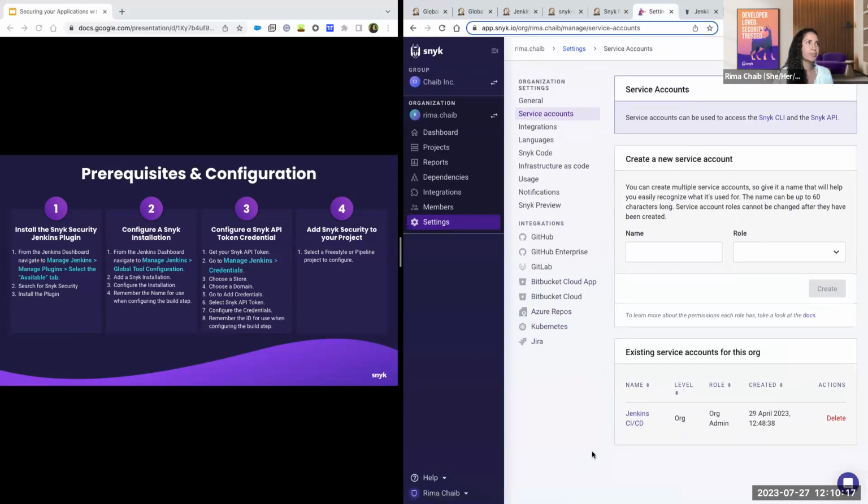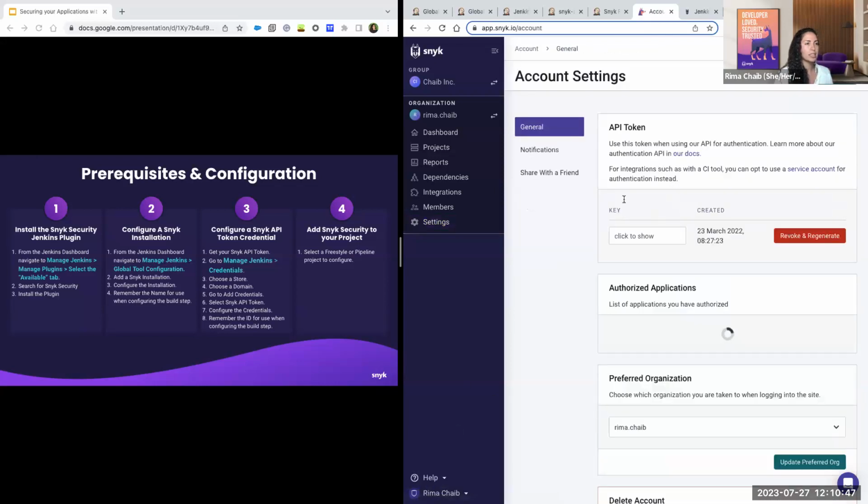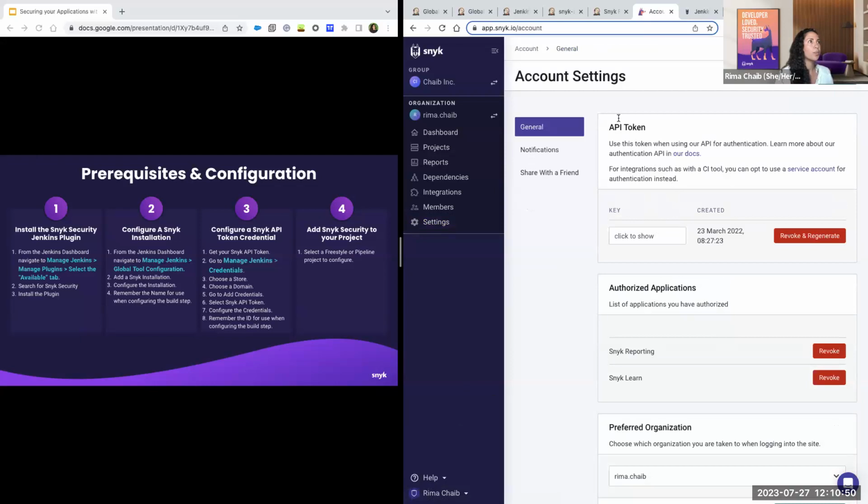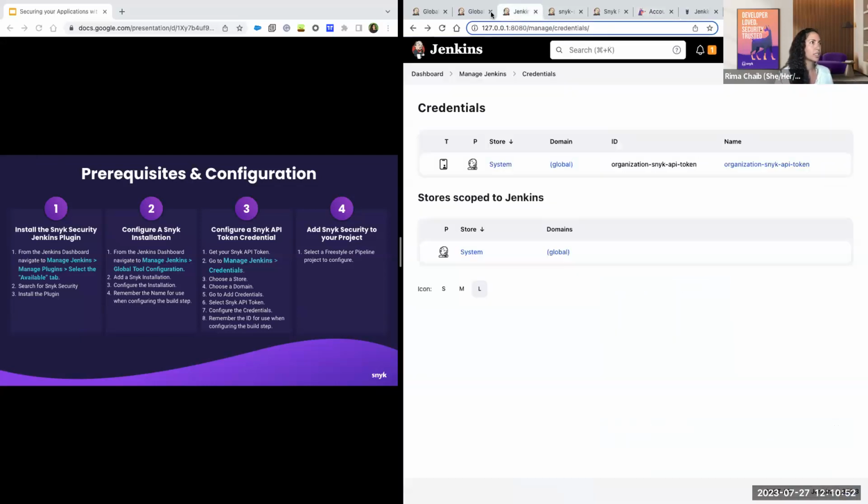If you're more of a developer who's just trying to test this integration, you also have the option to copy your API token from your account settings and configure that token as your credentials in Jenkins. But best practice for development teams is to create a service account, and you'll have to be an org admin in Snyk to do that. Once you have your API token, either from the service account or from your account settings listed here, then you'll want to go back into Jenkins.